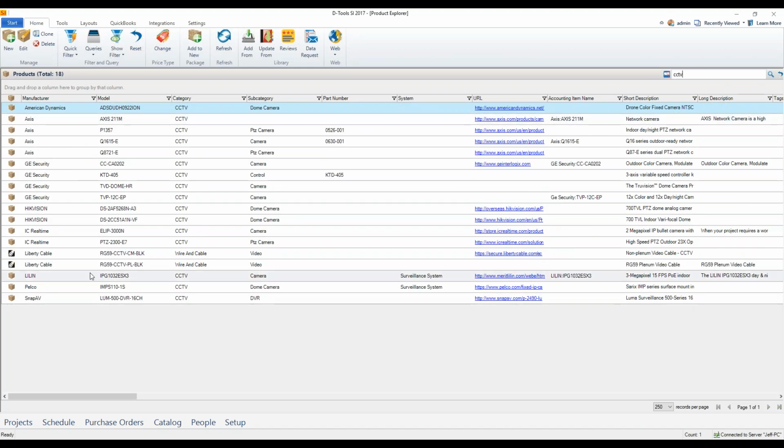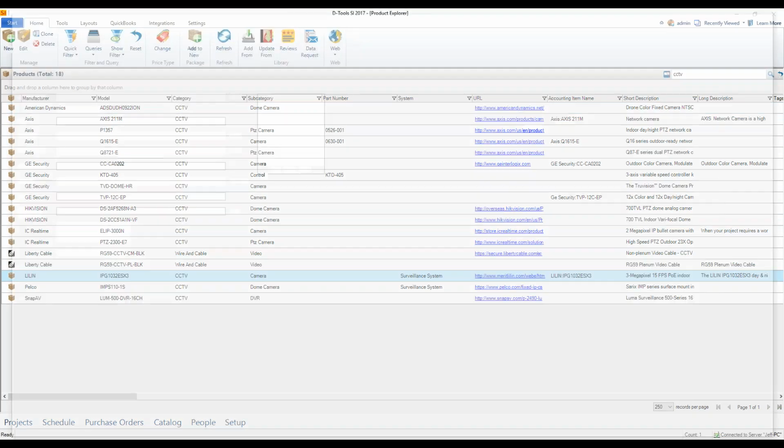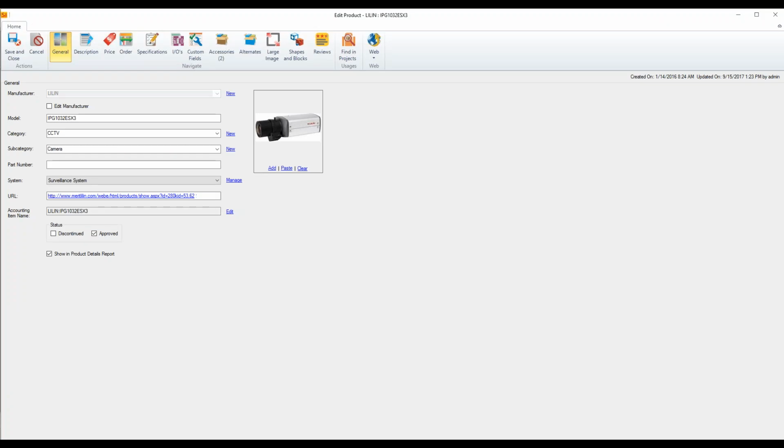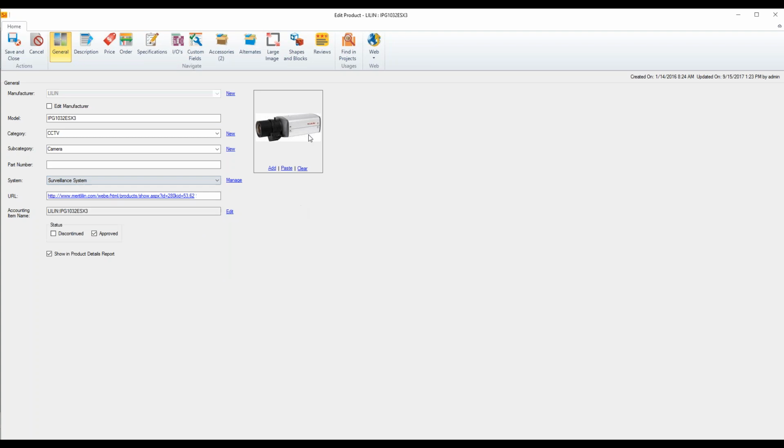Let's pull up a camera here. No matter what it is, whether it's a camera, an amplifier, a speaker, or a router, everything's going to have the same information on it. It's going to have manufacturer, model, and categories. We also allow you to link the parts to a default system. That way, when we're breaking out the numbers and budget, we can see what's allocated to access control versus surveillance versus audio inside the program. And we also have images in there as well.